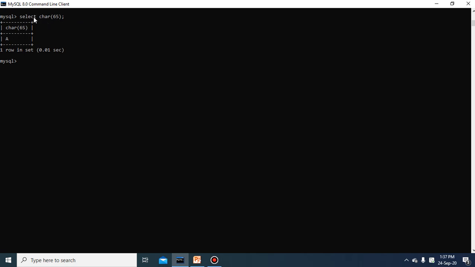So, select char 65. What is this 65? It is any integer number, because char receives the value here as an integer. So the argument you have passed here is an integer parameter. When you use the char function, you must provide an integer value for it, and it will return the character, which is the ASCII character value.